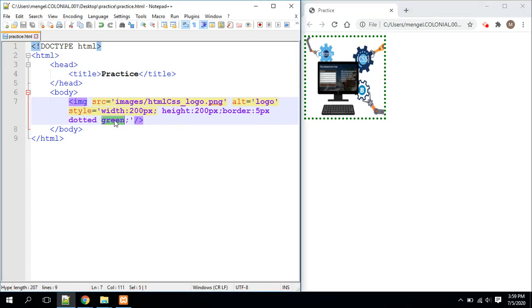And again, instead of just using green, I can use a hex color. Let's do red, which is FF0000. And that gives me dotted red. Let me take it back to solid now.